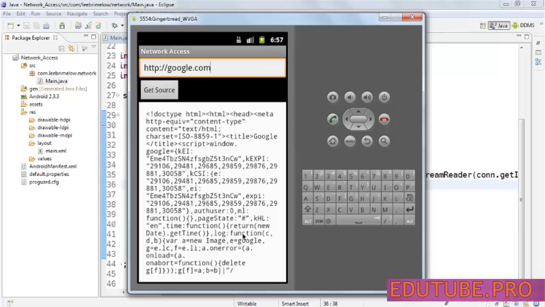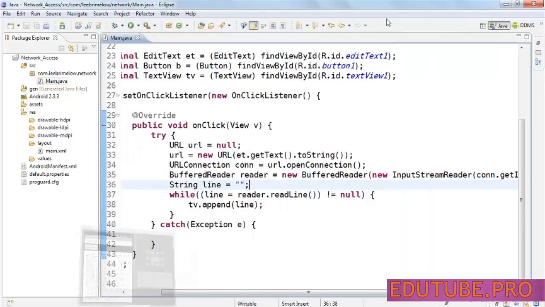So that's basic network access, again, being able to connect to the internet to a file, and this could be an XML file, it could be any type of information that you want to retrieve from the internet. The simplest possible way, again, is to use the URL connection in conjunction with a buffered reader to get that data.